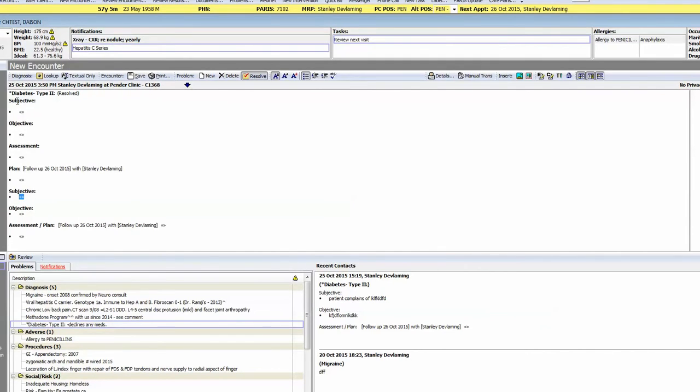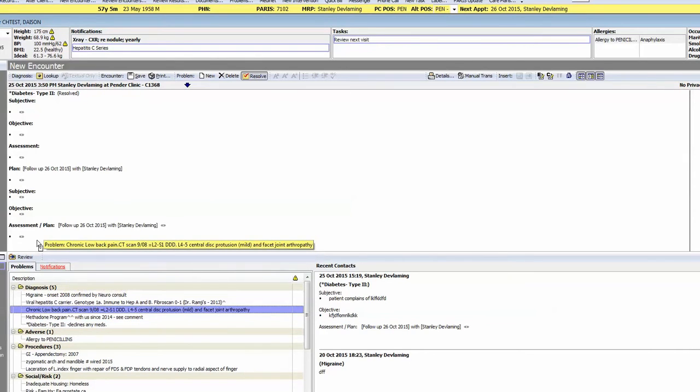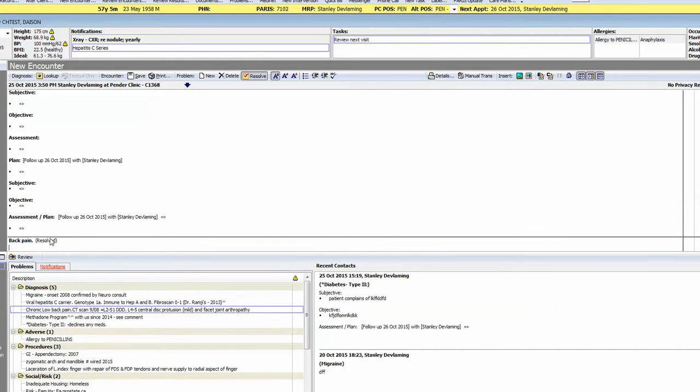After finishing that note, next you may want to deal with the patient's chronic back pain. Just drag that title from the patient's problem list and let go of it anywhere in the new encounter window. The EMR will automatically create a new contact with the correct title.